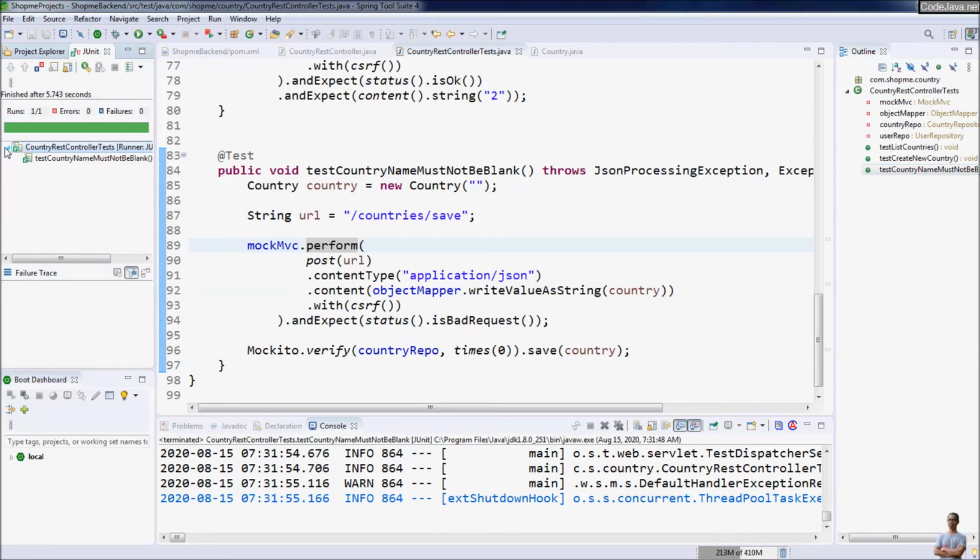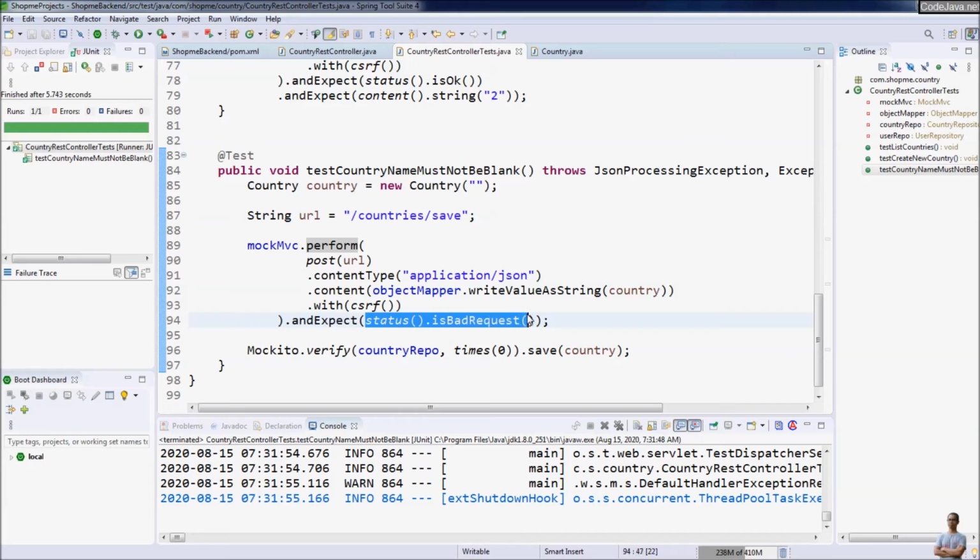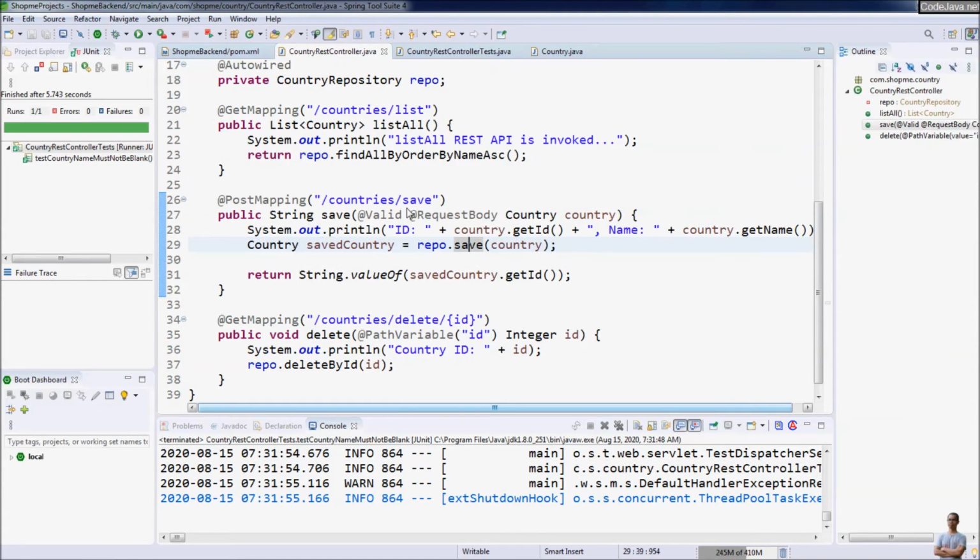You see, the test has passed successfully. That means the server actually returns the HTTP Bad Request status code, and the country repo save method didn't get called because the country name is empty, and the server rejects the request with HTTP Bad Request.